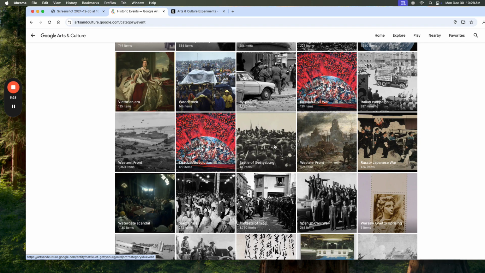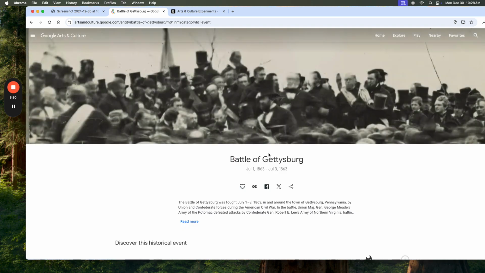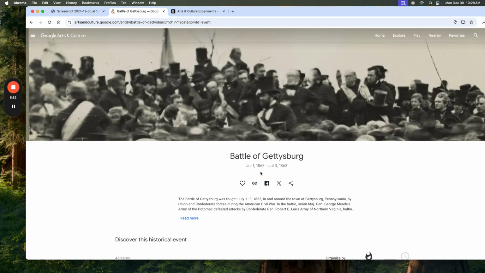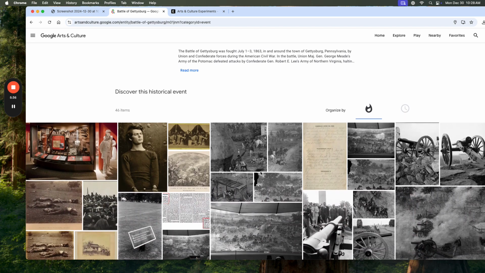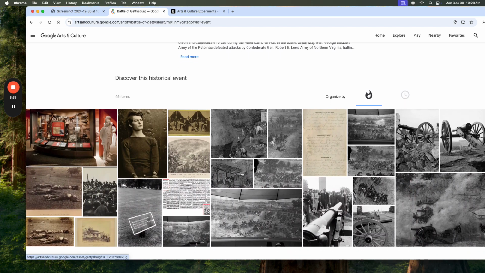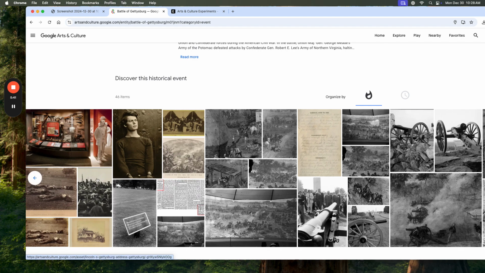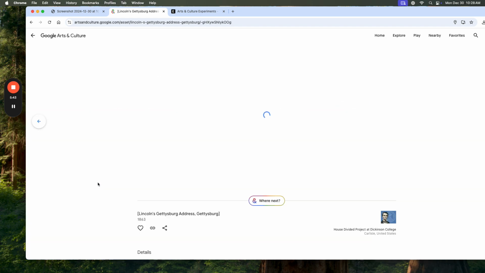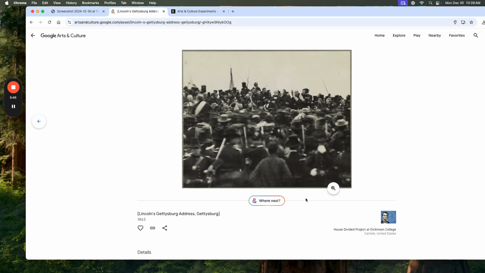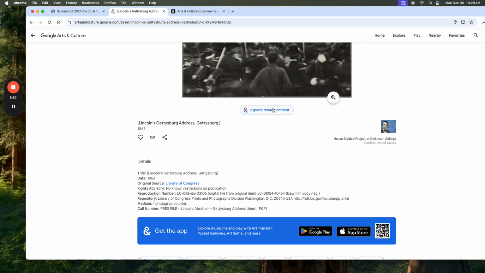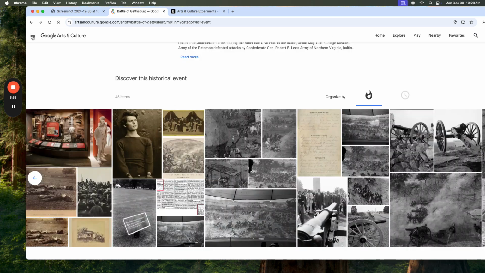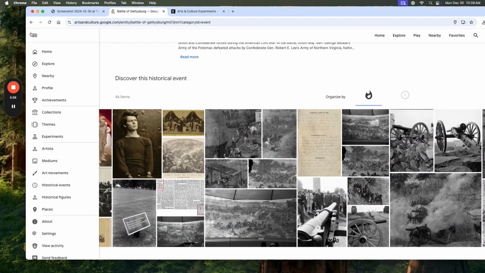So if I were to say, well, let's look at the Battle of Gettysburg, for example, it's giving me the date of the battle. It's giving me all the different historical events. If I click on one of these, for example, it's taking me out and giving me more information. And then if I were to explore related contents, I can really continue to explore deeper and deeper as I'm looking into some of these.